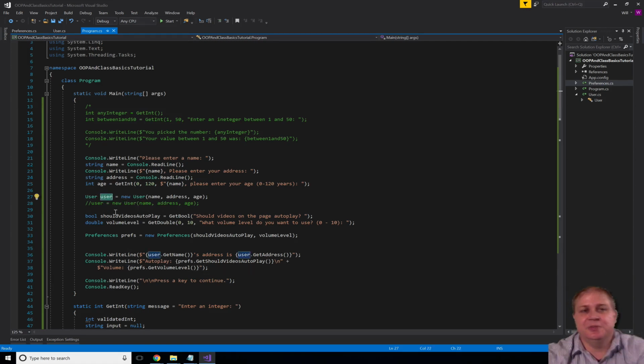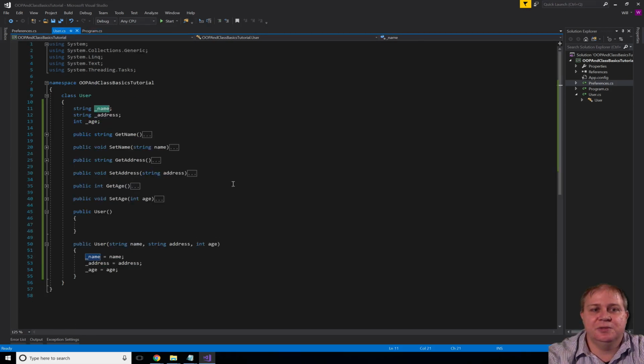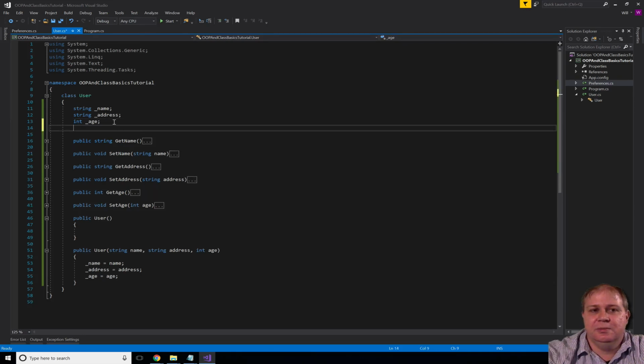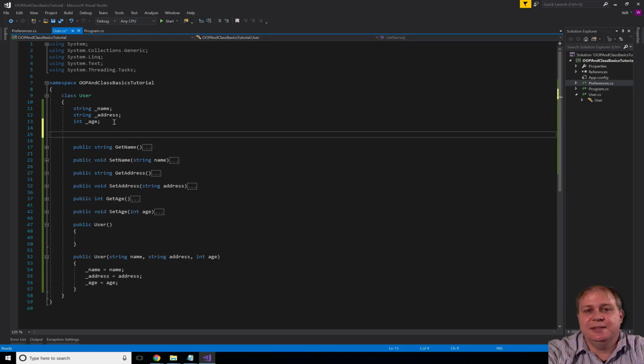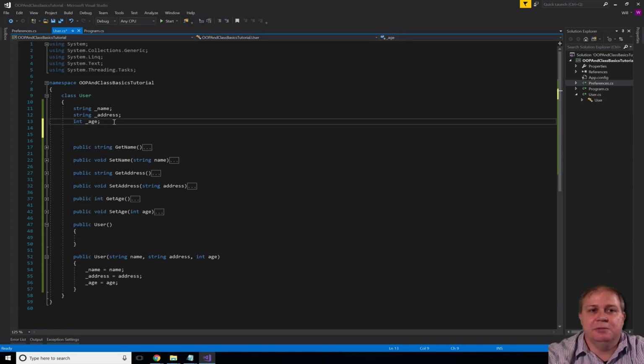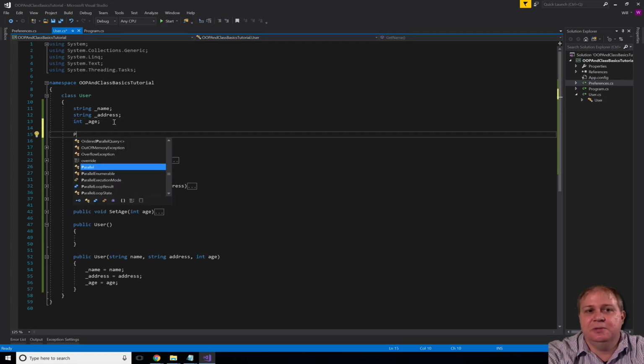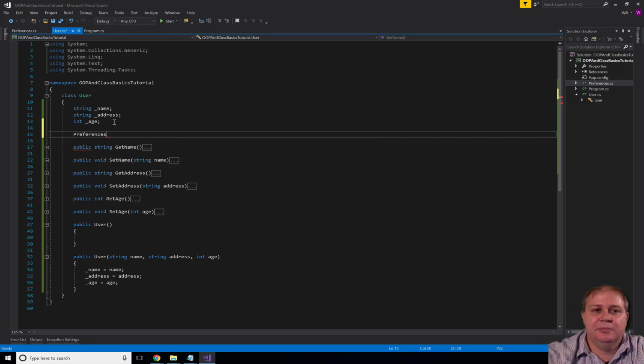It'd be nice if we could associate that with the user class, and we can. What we can do is use a concept called containment, which is where one class contains another class. It's also described as a has-a relationship. In this case, it would be a user has a preferences. So what we'll do is just like we would make any other field, we're going to make a field that is of type preferences. And we'll call it prefs.